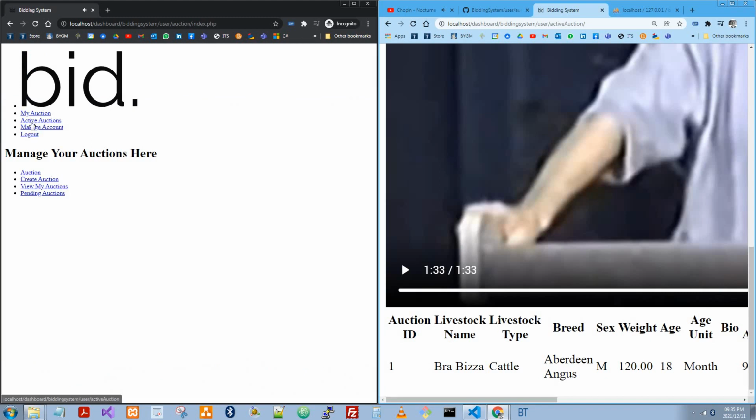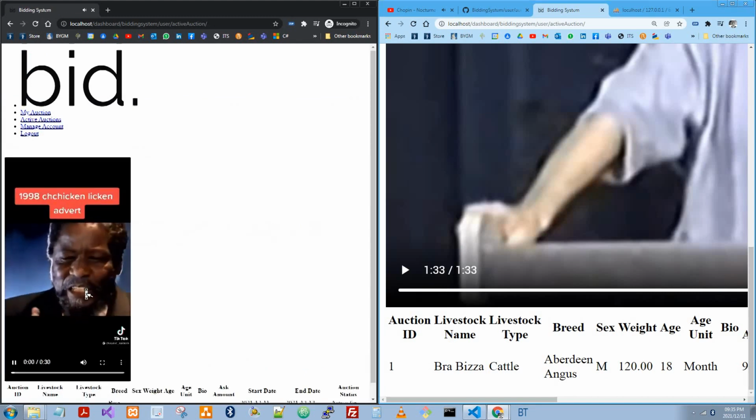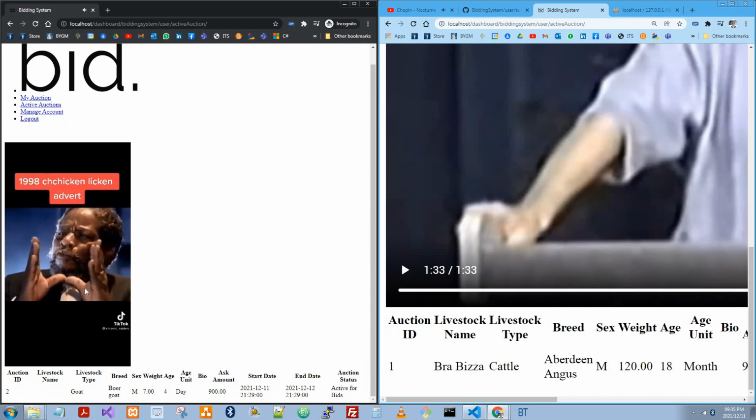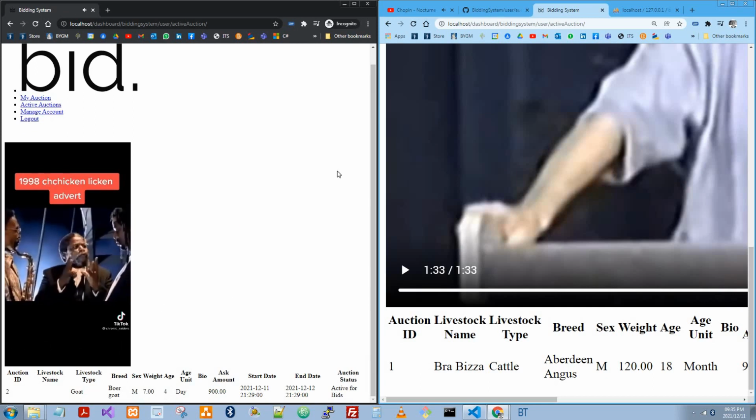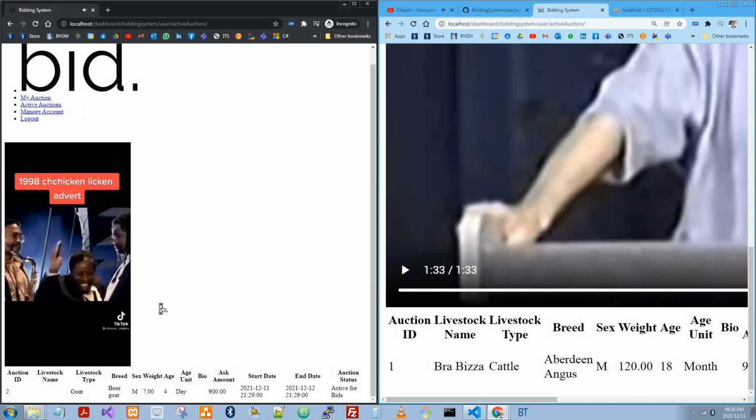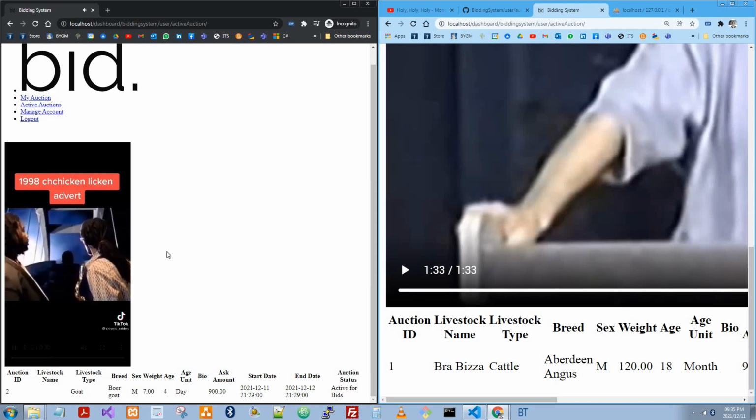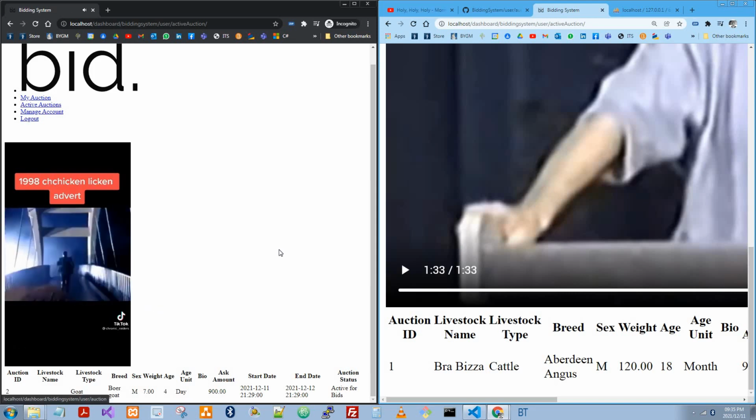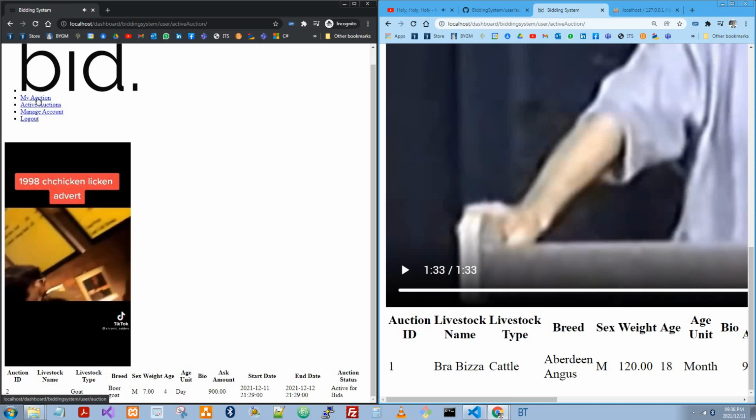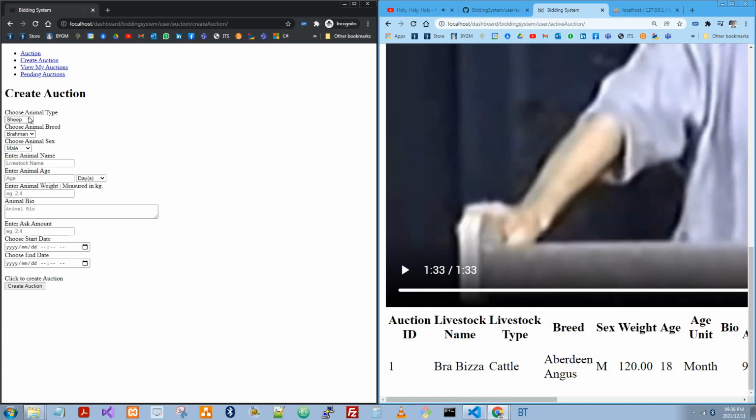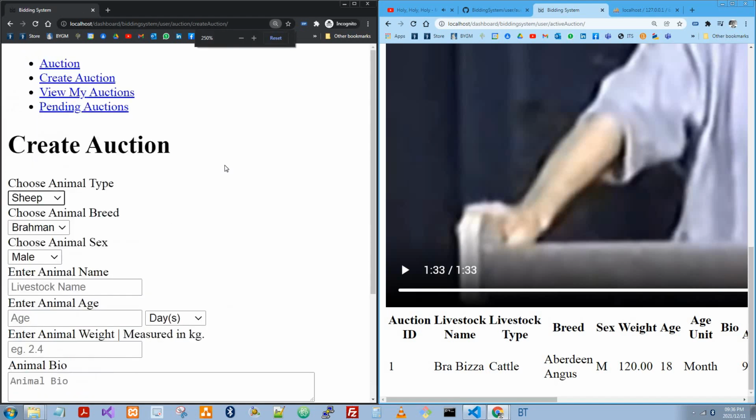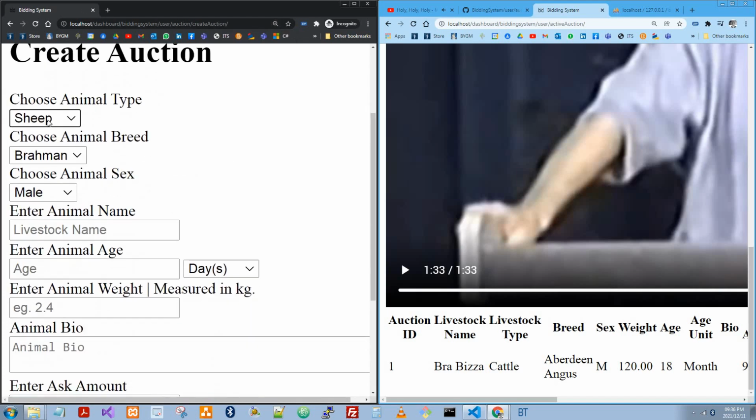auction, and then I go to active auctions, I can see this one, which was posted by Tsolofelo, but then I cannot see the one that was posted by me because I cannot bid on my own auction. That was the idea behind it. So let me just add one more, so let's create another auction. Let me zoom in some more so that we can all see.